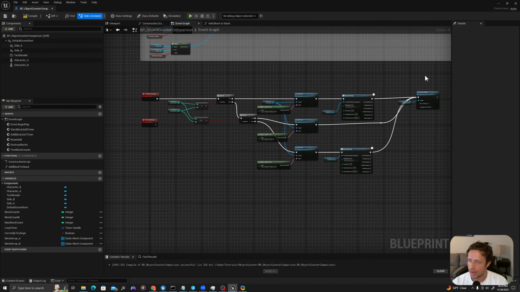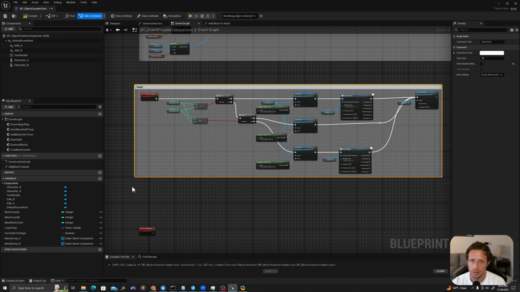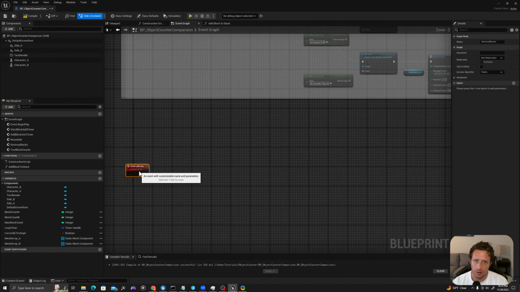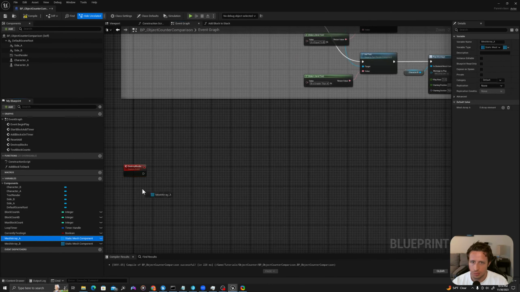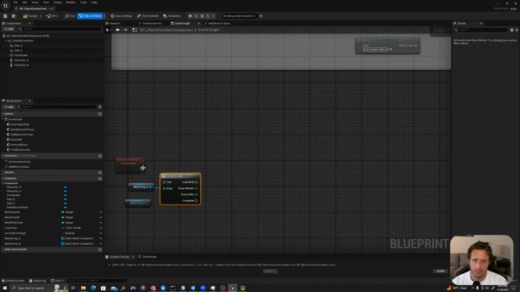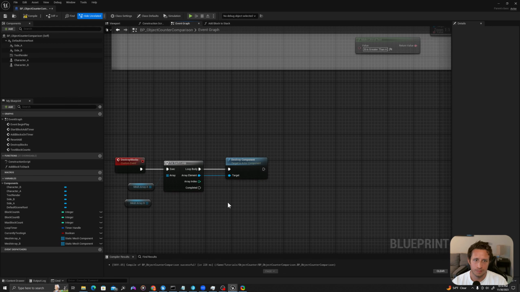All right, and let's add a comment on this and say determine winner. All right, and now all we have to do is destroy our blocks at the end. So let's do that. With our function, what we can do is loop through both of our arrays. So I'll get A and I'll get B. I'll say for each loop of A, and I will say destroy component. I'll drag this in here.